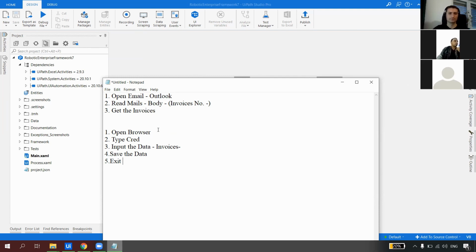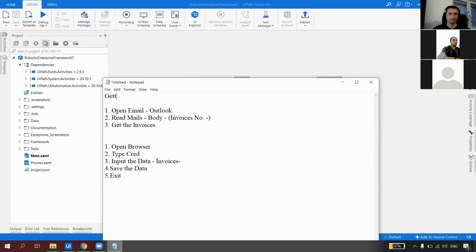Okay. So first of all, if you will see, these are two parts, right? The first part is only getting the data. It's only about getting the data, right? So in UiPath terminology, we call it the dispatcher.